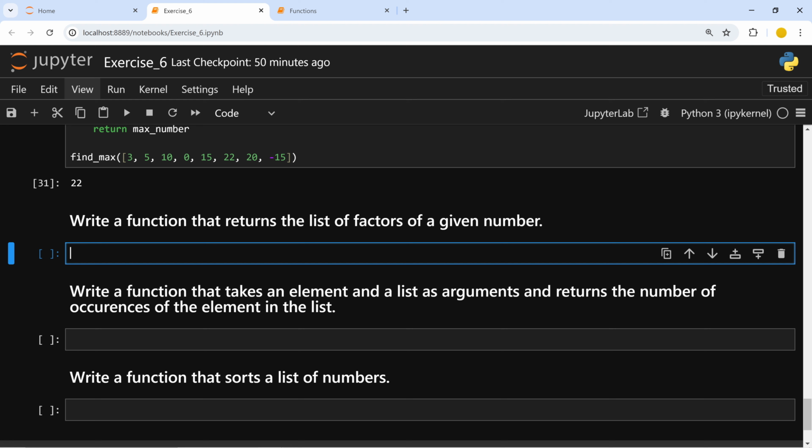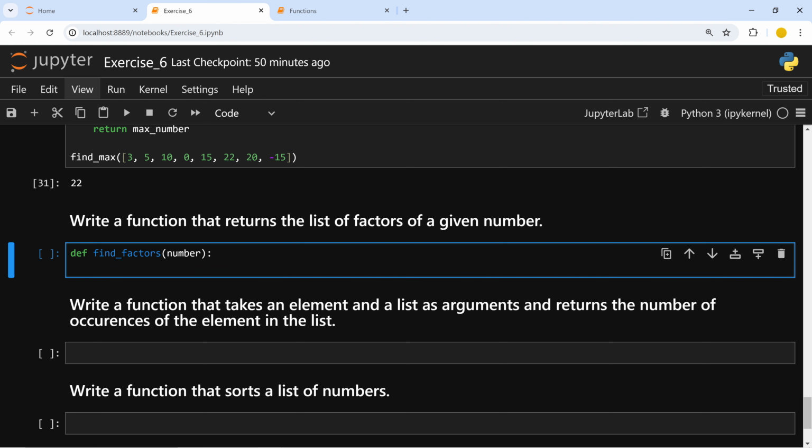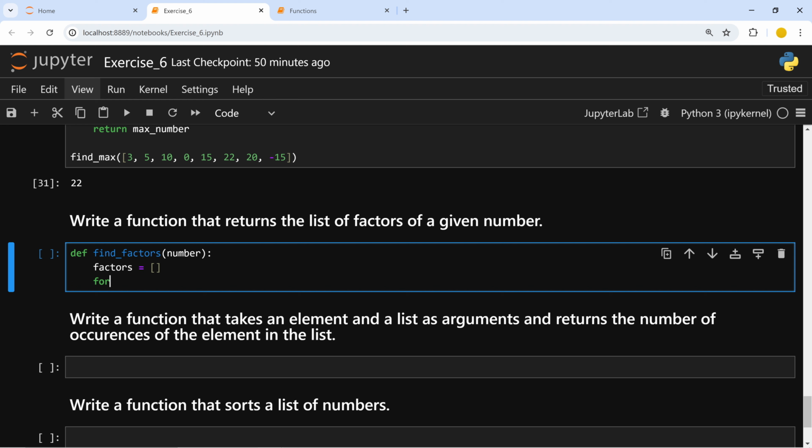Now write a function that returns the list of factors of a given number. There are a lot of ways to do this, but let's make it as simple as possible. I will write def find_factors, and this will take a number as an argument. Since we are going to return a list, I am going to create an empty list at the beginning. Factors will be an empty list, brackets. Now I'm going to start a loop, using a range function: for i in range, starting from 1 and ending at this number. Since this is exclusive, I'm going to write number plus 1.